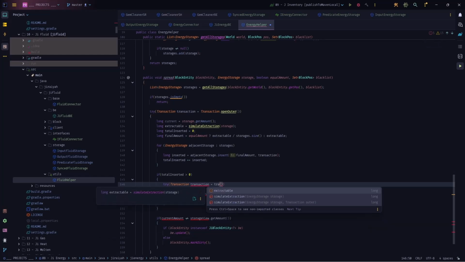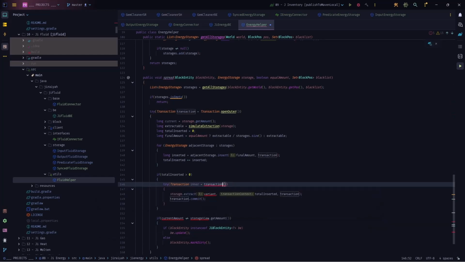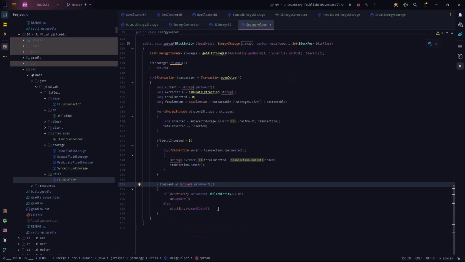Transaction. Don't I have access to that? Let's call this inner transaction dot open nested. Here we use the inner and we don't have the variant anymore. So that's that. We commit the transaction, we come out. If the current is not equal to storage dot get amount, the rest is history.